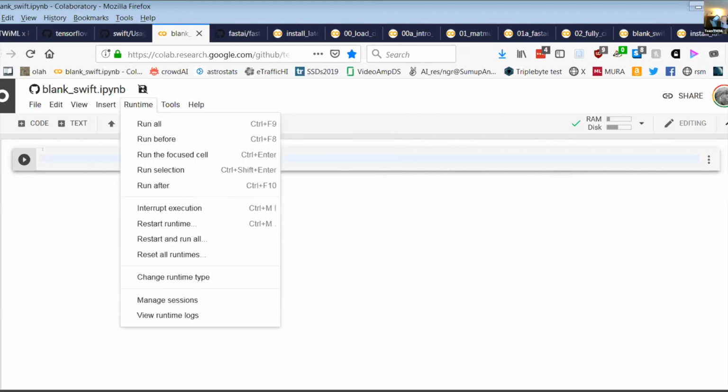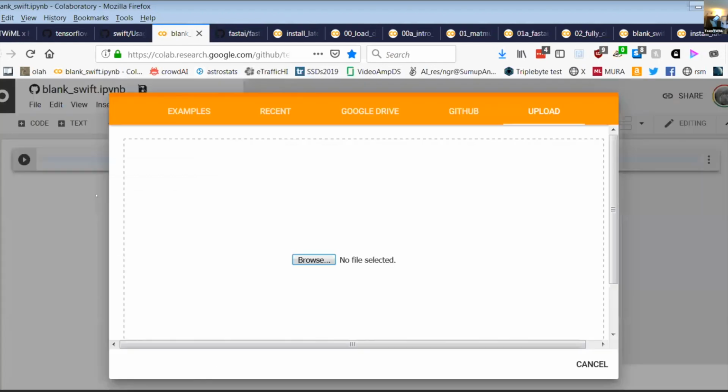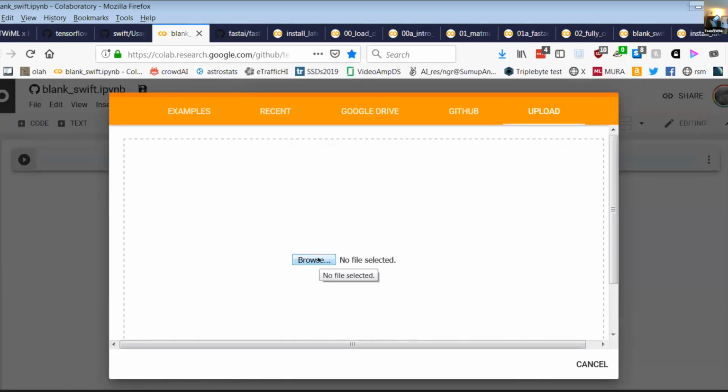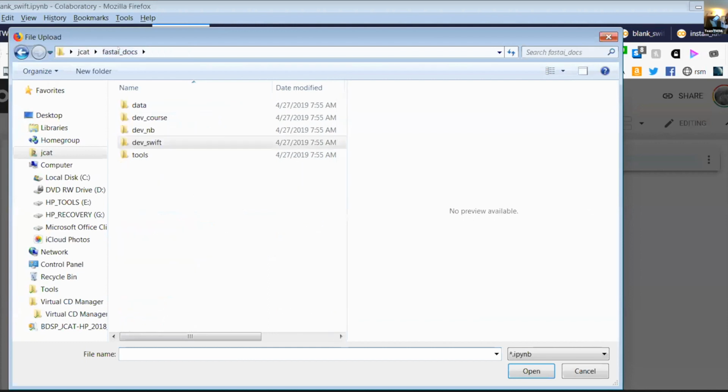I'm in this blank Swift.ipynb notebook. I'm going to go to the file menu, and go to upload a notebook. And now I'm going to browse in my own directories. You'll be browsing in your directories. I'm going to choose the notebook that I want to upload. So here's the directory, FastAI docs. That's what you cloned. This should be in your directory structure now, right? Everybody should be able to find this. FastAI_docs, because that's what we just cloned, the first step.